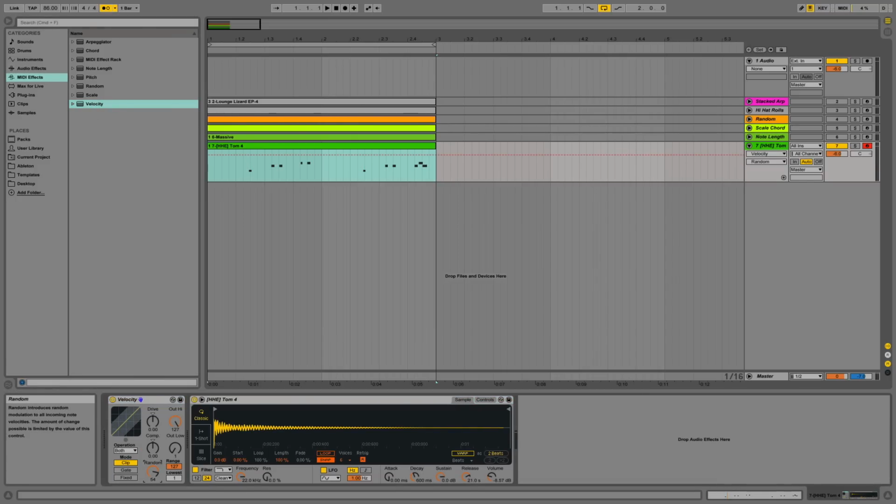You actually have this random knob down here, and this is going to randomize the velocity. And you also have an output low and an output high. So this is going to set the boundaries, because obviously you don't want a velocity of 0 on some of these, because it's going to be inaudible. So you kind of want to set the boundaries. And as you can tell, it's starting to vary the velocity a little bit. And that's the velocity effect in a nutshell.